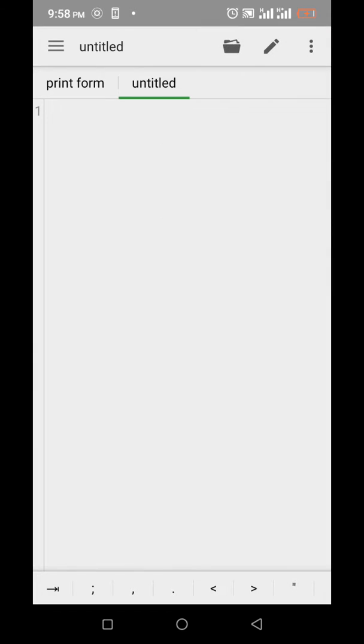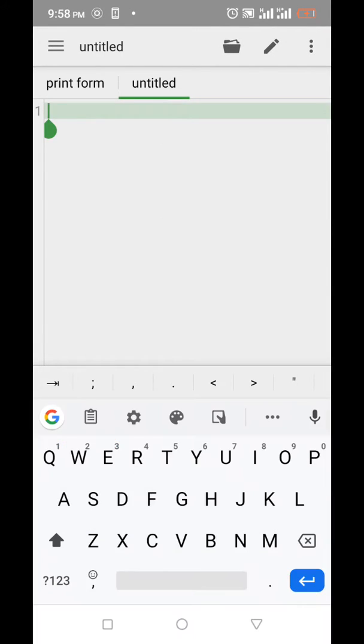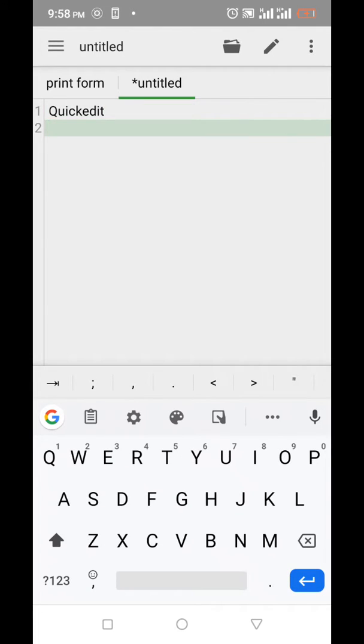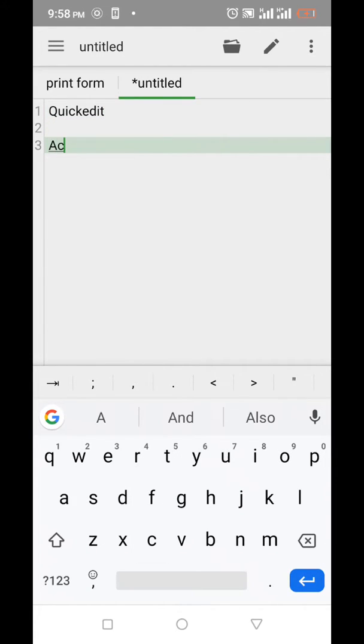my phone. So this is the name, Quick Edit. I'll write that for you so that you see. That's the first software I'm going to use. And the second software is Ecode. So these are the two Android applications I'm going to use.